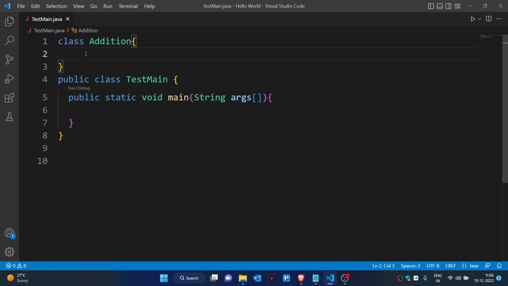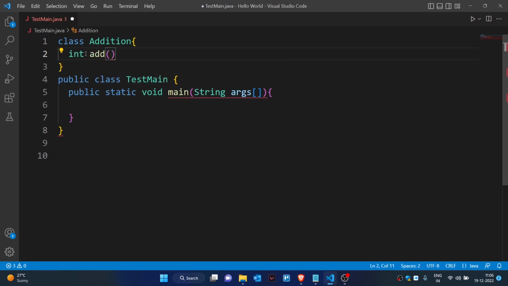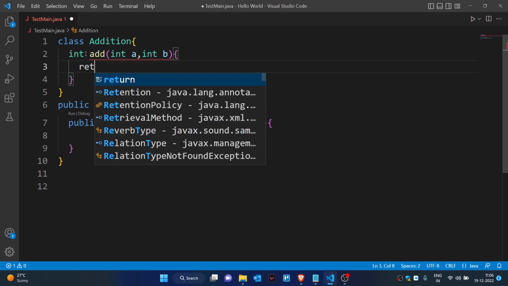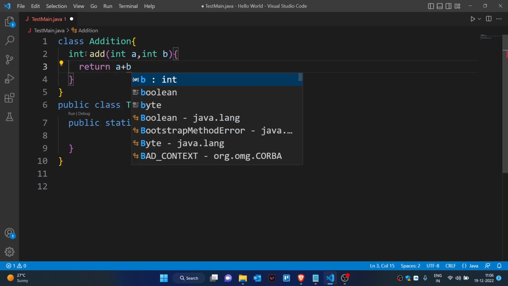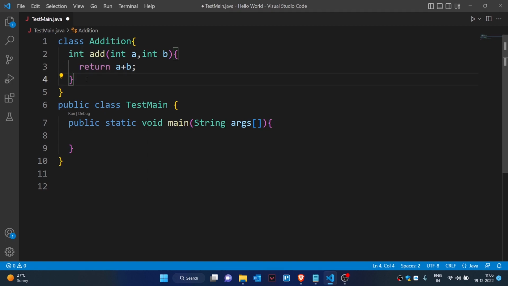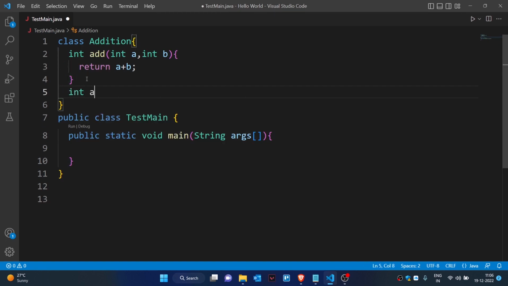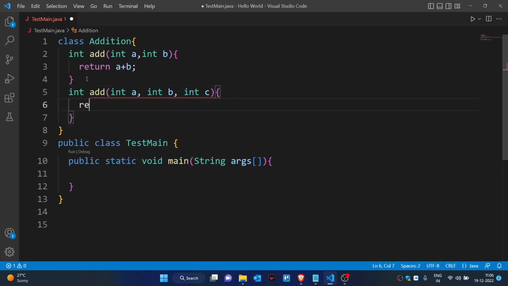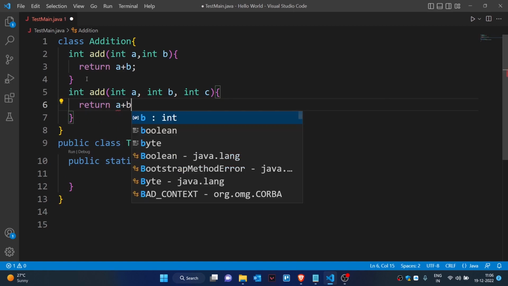I'll have my return type int and add. This is my function name, and inside my add I'll have int a comma int b and open close the brackets. Now for this my return value would be the addition of a plus b, right? So now I'll have my same function name int add, but instead of two arguments I'll have three arguments. Now this return statement would have a plus b plus c.